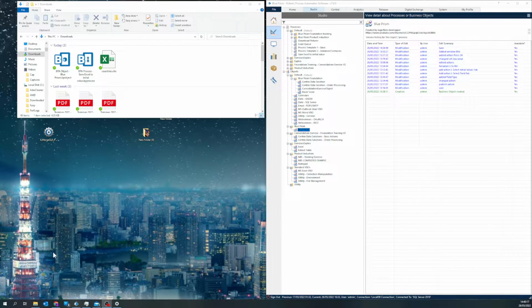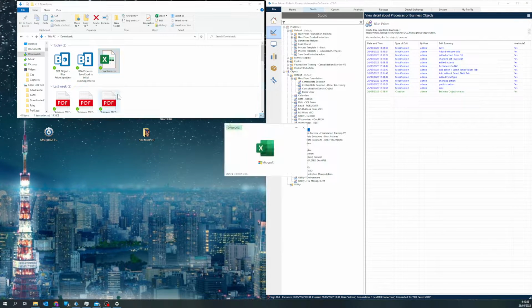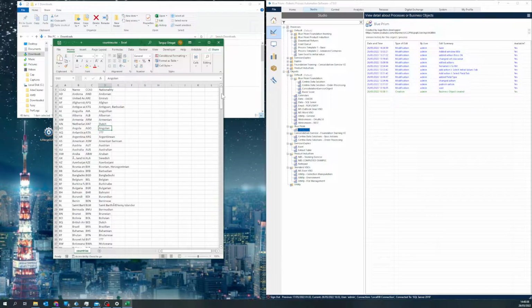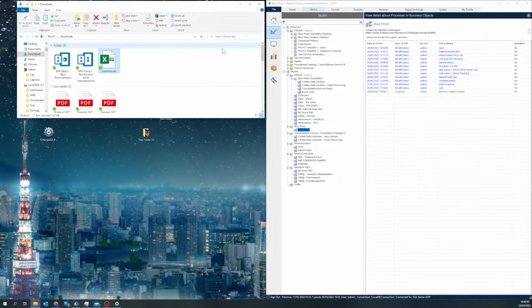Hello everyone, today I will show you how to automatically import with Blue Prism an Excel file within a collection as initial value. So here we have the Excel file. I will try to put it inside a collection, so we can see over here that the first row will be our headers, and the rest of the data will be the data inside the collection.